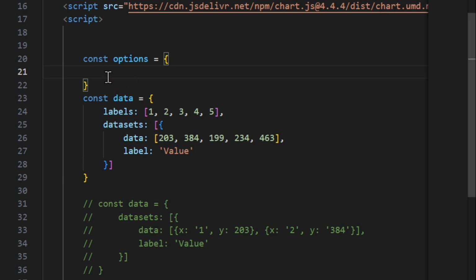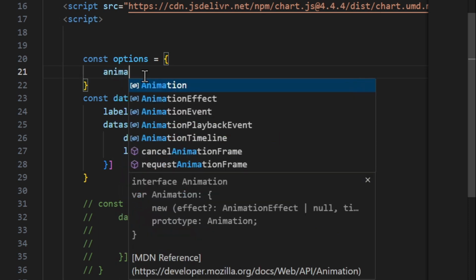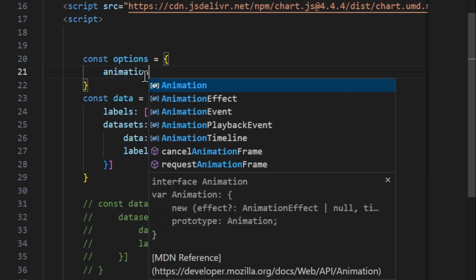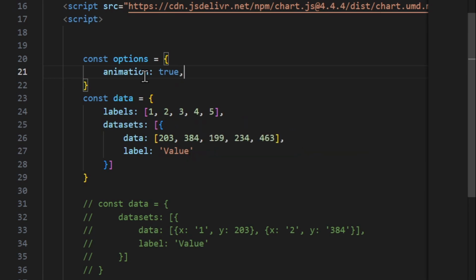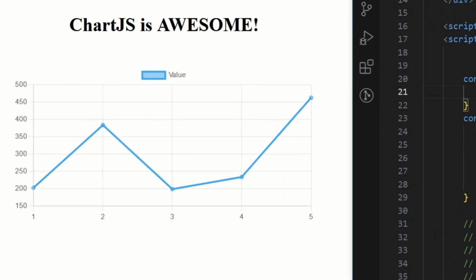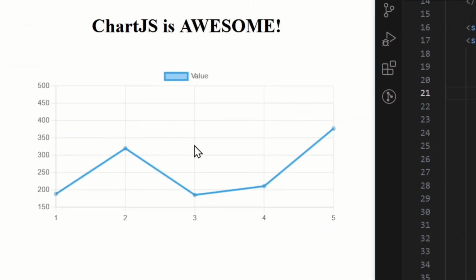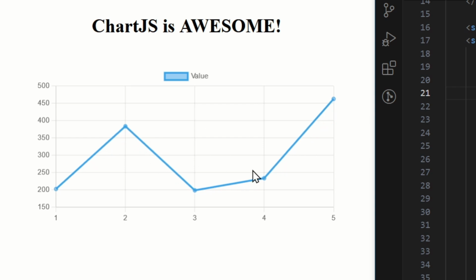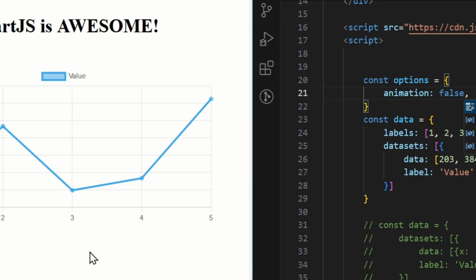So first of all, we're going to add animation like that, and this is set to true by default. As you can see, when I save the file and change something, you can see this animation, and this animation is also shown when you add values, etc., and we're going to see that as well in a minute. If you set this to false, as you can see, when you save it, you don't see anything, you just don't see that animation.